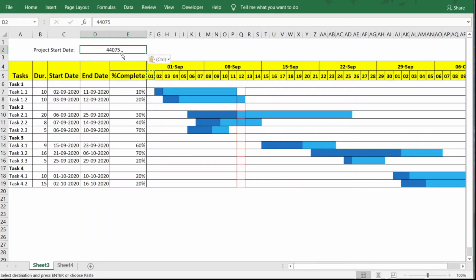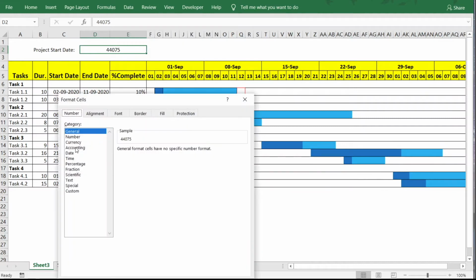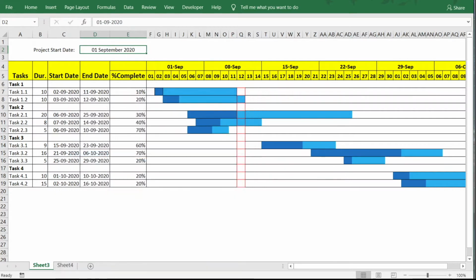Currently, this cell is not formatted in the date format, so that's the reason you're getting a number. So we'll go and change this. We'll go to format cells, change it to date, and let's say we want to show the date in this format. So the date is now visible. We have 1st September as our project start date.